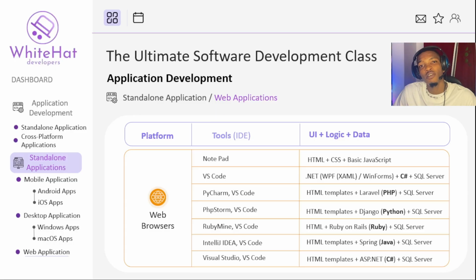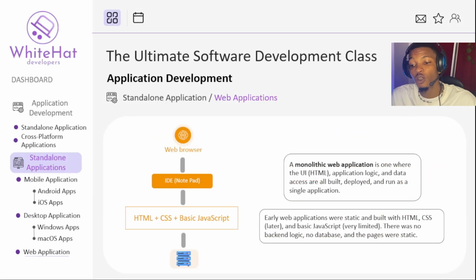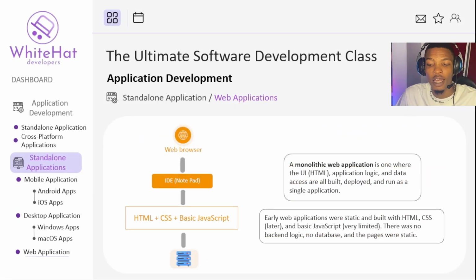Developers who code with Java used the Spring framework, while incorporating HTML templates for building the user interface. Developers who code with C# used the ASP.NET framework to build their web application, while using HTML templates for the user interface. A monolithic web application is one where the UI, application logic, and data assets are all built, deployed, and run as a single application.